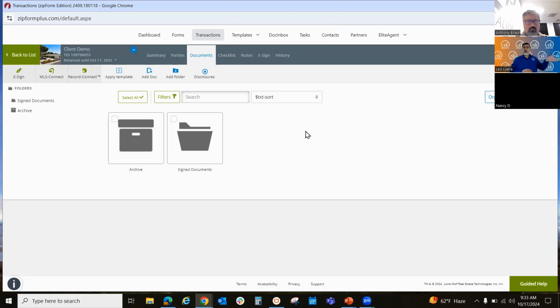You can have multiple folders if you wanted to. Let's say you're representing a seller, you can have a folder for offer 1, offer 2, offer 3, offer 4, etc. But since we're going to put an offer on a property, let's just make one folder for signed documents. And then where are the documents?